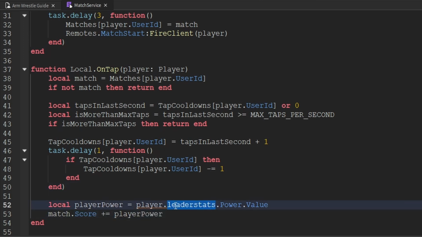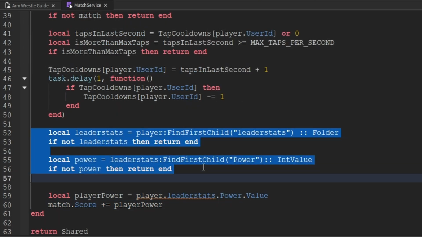Now you might be wondering, why is this underlined in red? Is that wrong? Is this an error? The reason is that Roblox Studio does not actually know that the player object has the leader stats attached to it. Now, what I just wrote up here is the safest method to actually do this.